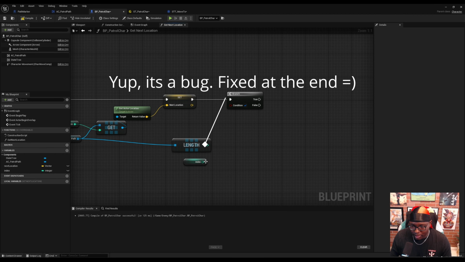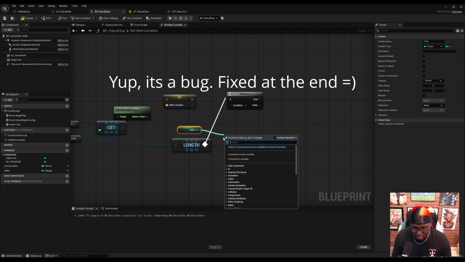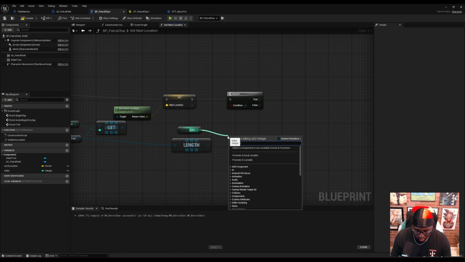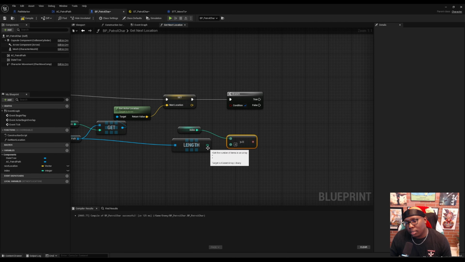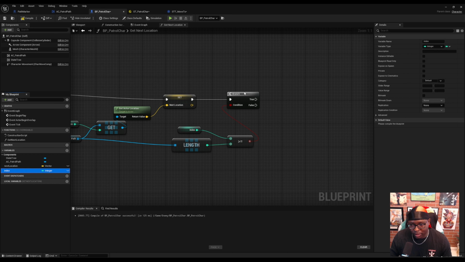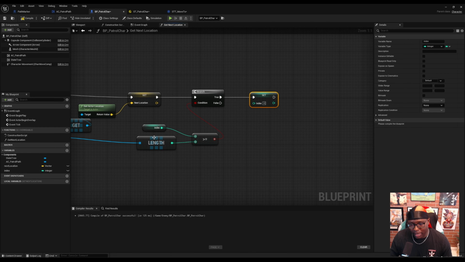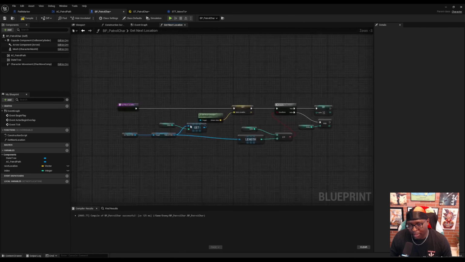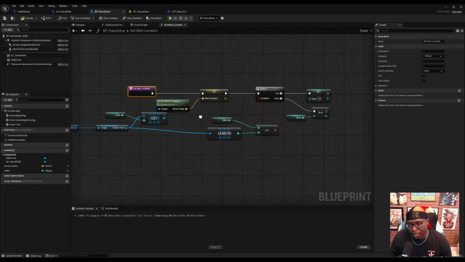So if index is greater than or equal to the length of the array, we want to reset index back to 0. Hold Alt, grab index, reset it back to 0. But if it's not, we can just increment index. So that is how we will go about getting the actor locations.